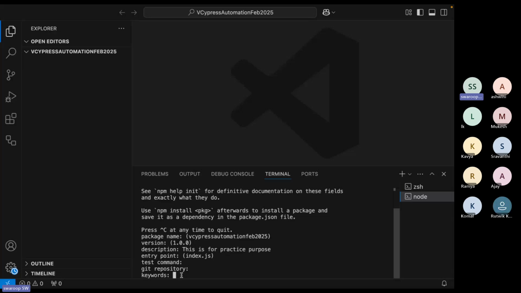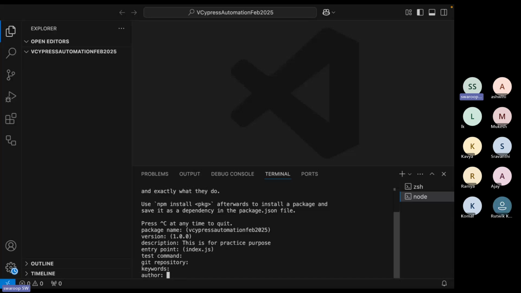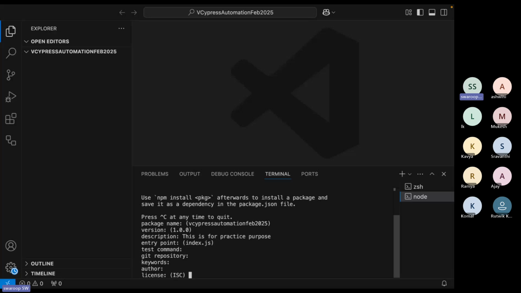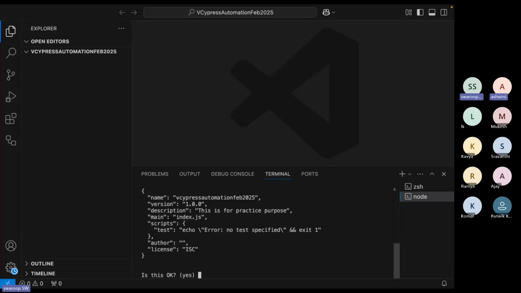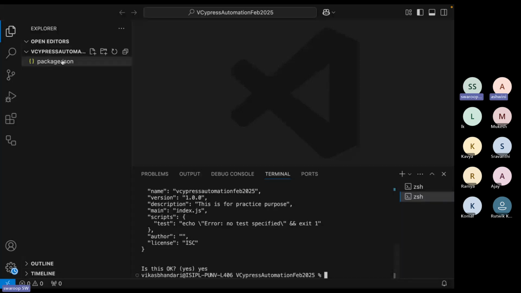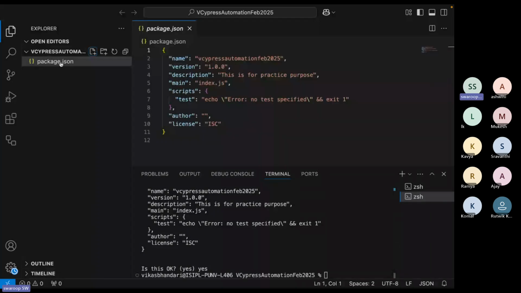Perfect. So then we need to provide the keywords after. See, guys, here I'm not entering any details, right? So you just need to keep on pressing enter, and once that is done, you just need to say yes. Okay, and once you do that, a package.json file will be created, guys.